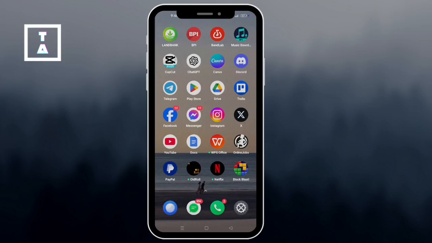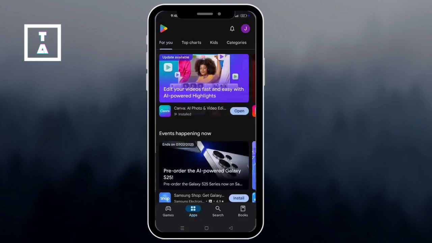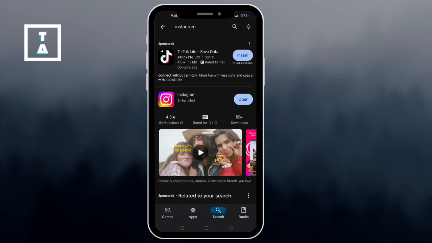Hi everyone, in this video, I'll show you how to use the Instagram frame for your stories. So, let's get started. First, make sure you're using the latest version of Instagram. Go to the App Store or Play Store and search for Instagram and update it if needed. Then, open the Instagram app.